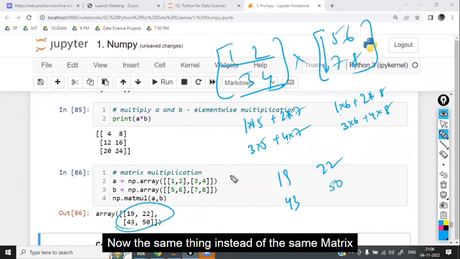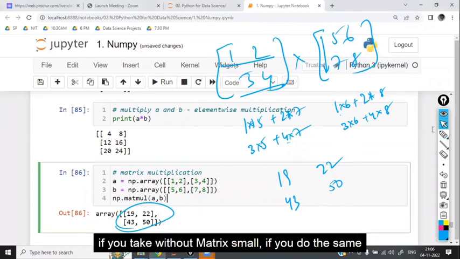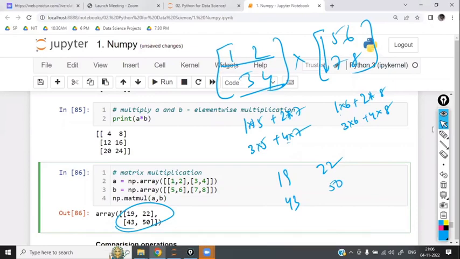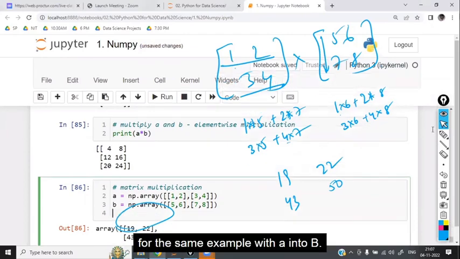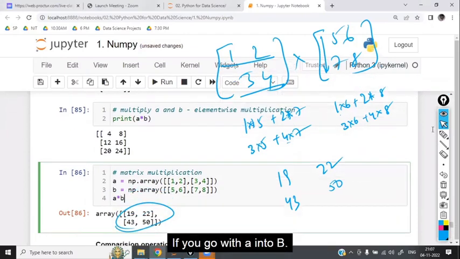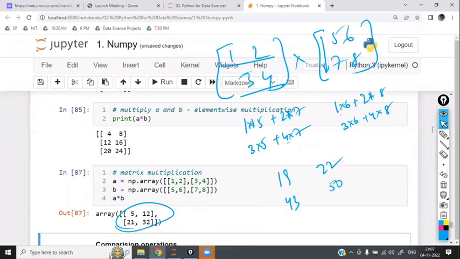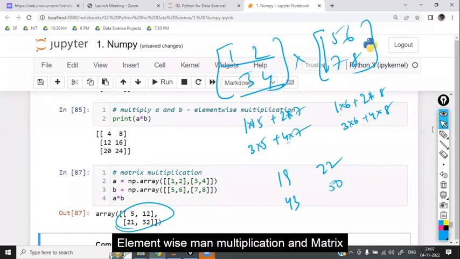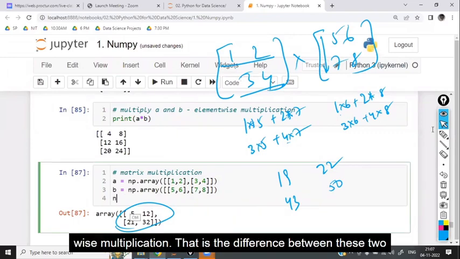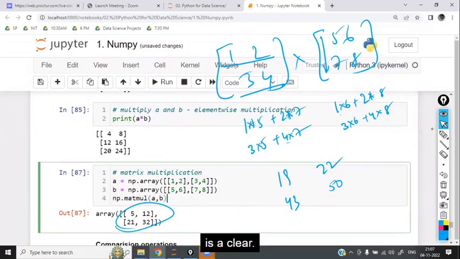Now the same thing, instead of matrix mul, if you do the same for the same example with A into B, 1 into 5, 5, 6 into 2, 12, 3 into 4, 21, 4 into 8, 32. You are going to get answers like that: 5, 12, 21, 32. Element wise multiplication and matrix multiplication. That is the difference between these two.